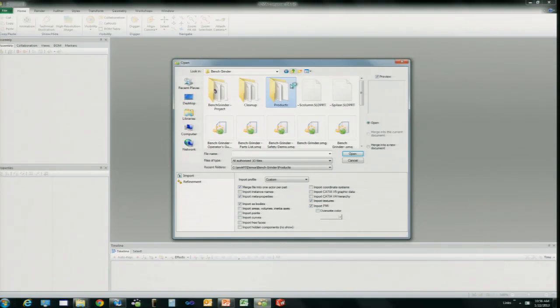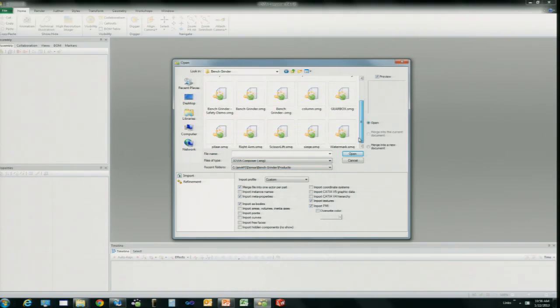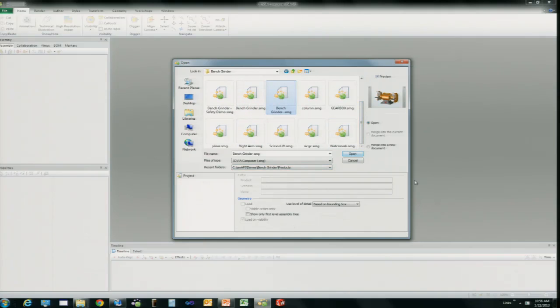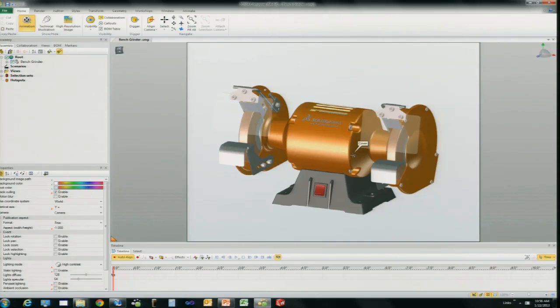So let's say I'm in Composer, and I want to start off with my bench grinder. Let me filter on SMG files so we don't get confused. I'm going to take this bench grinder and simply merge that into a new document. And I now have a scenario where the bench grinder actually shows up as a child to the root document. If I had opened up that bench grinder on its own, you'd see the name of the bench grinder at the root level.